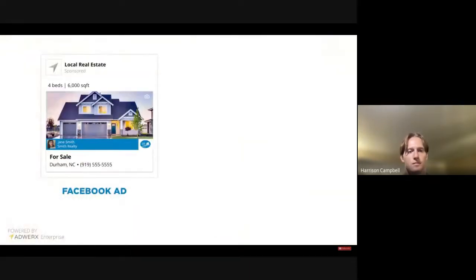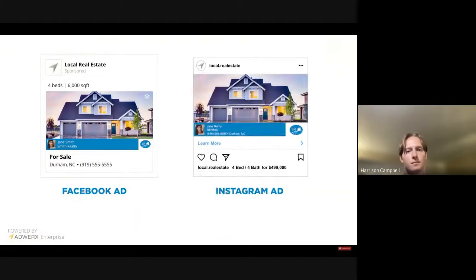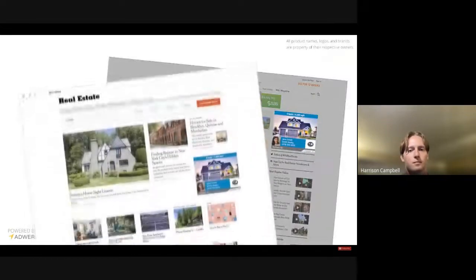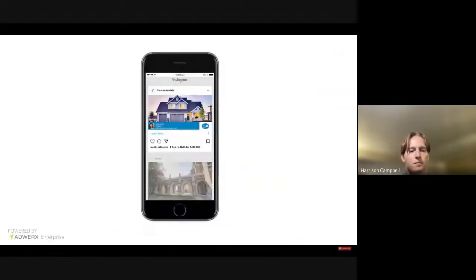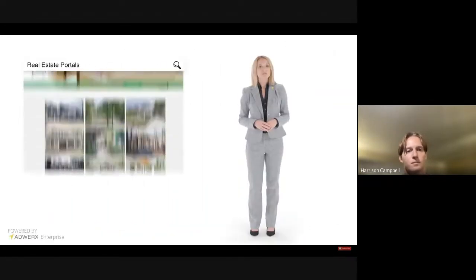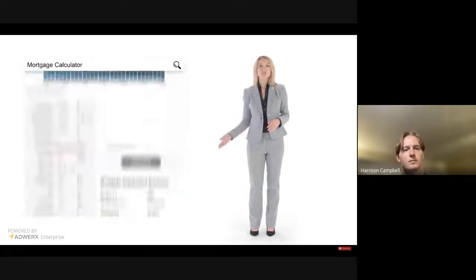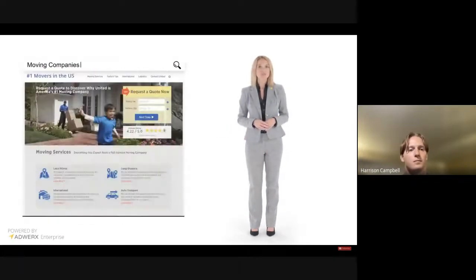Your home will be shown on Facebook and Instagram, as well as major websites like the Wall Street Journal and the New York Times, on both desktops and in mobile apps. It will specifically target people looking at listings online, using online mortgage calculators, and researching moving companies.